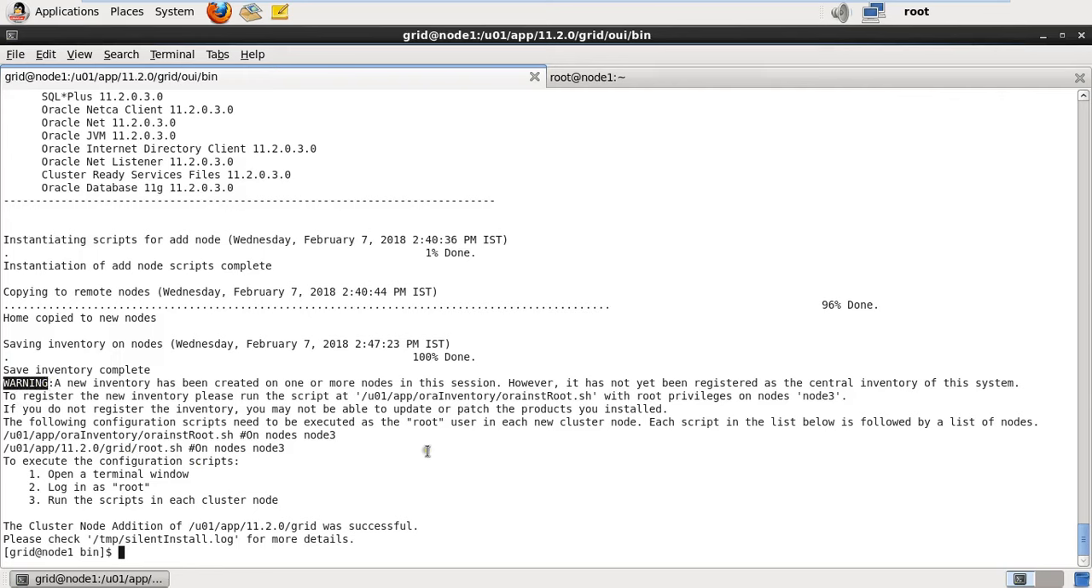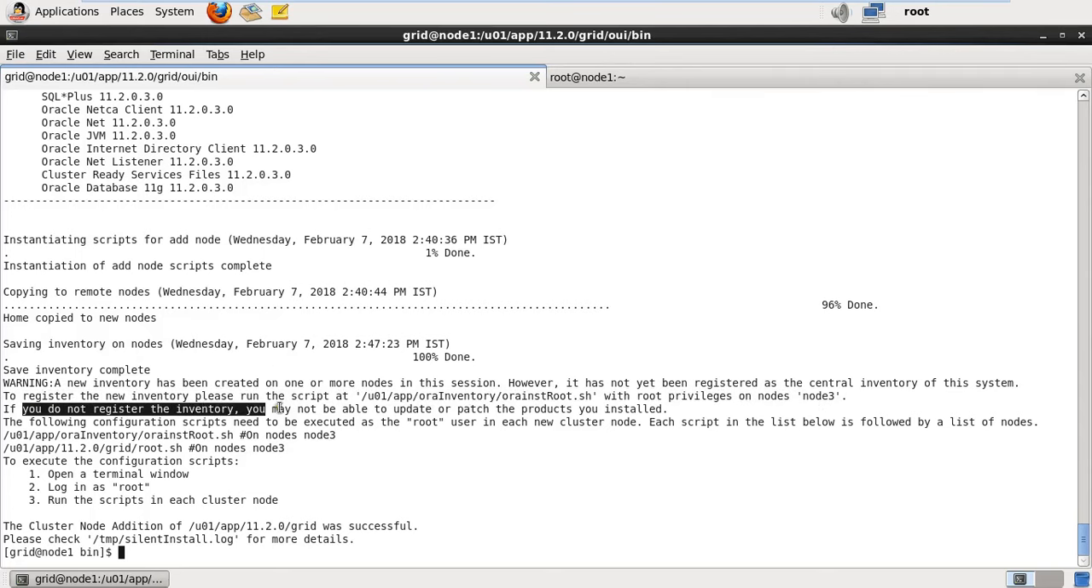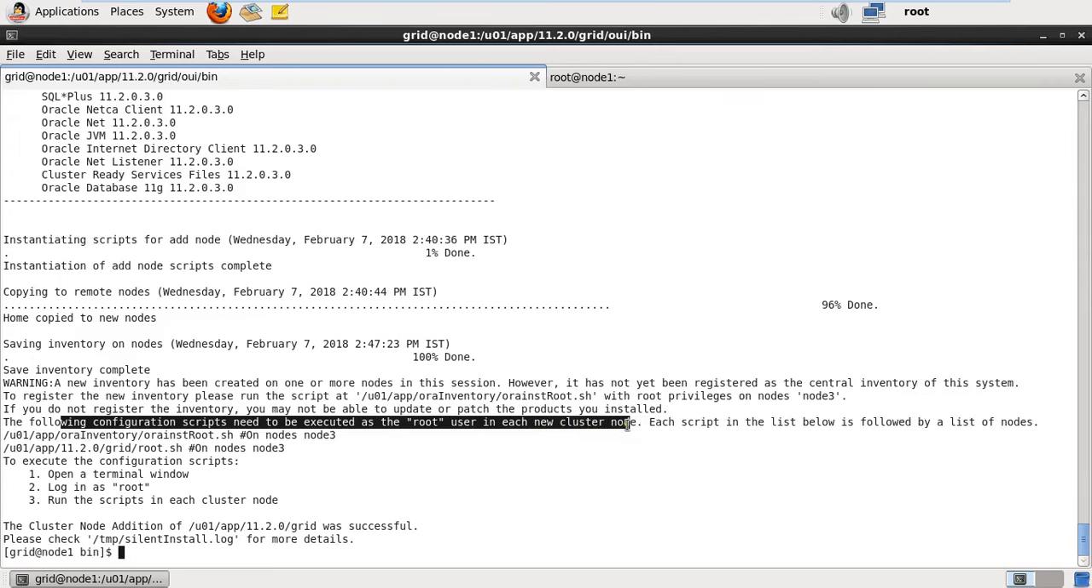You are required to run the script, and that is what it says over here. Let's just read it. To register the new inventory, please run the script at so and so with root privileges on nodes. Which node are we required to run the script on? That is node 3. If you do not register the inventory, you may not be able to update or patch the products you installed. That is what I have been talking about. The following configuration scripts need to be executed as root user in each new cluster node. So we just have one cluster node since we've added one. We will have to run this as a root user from the third node itself. Alright, so the first script, it is clearly mentioned over here.